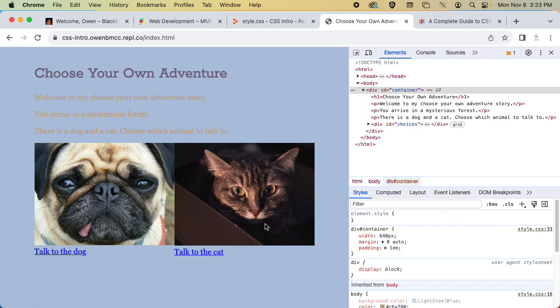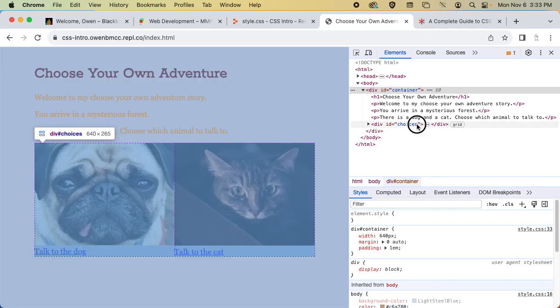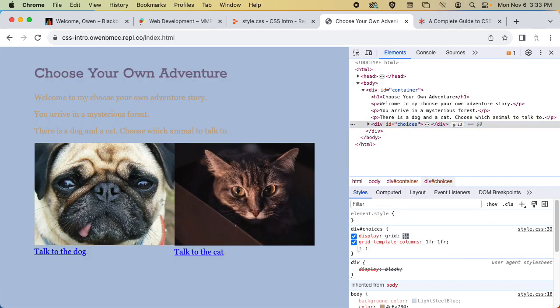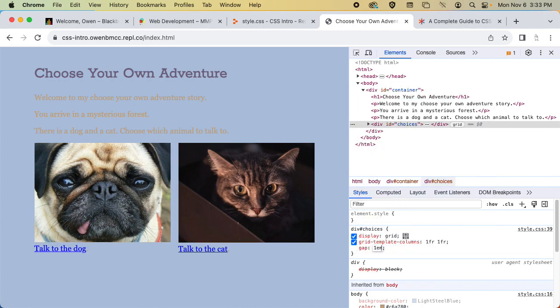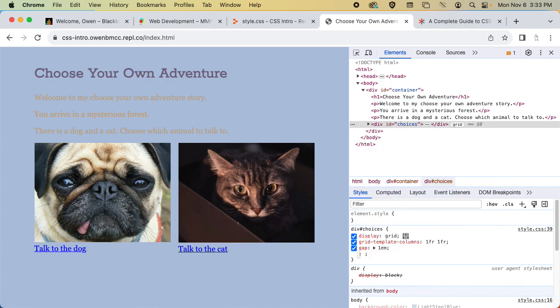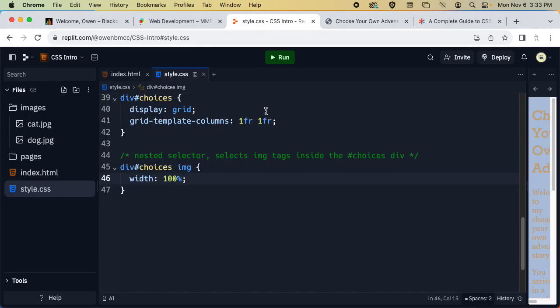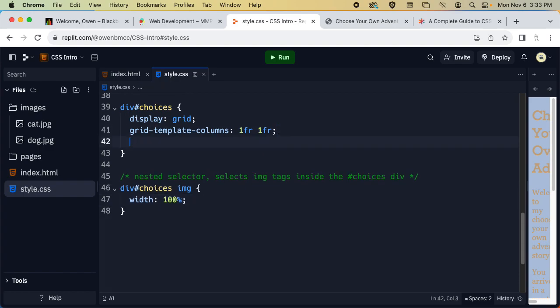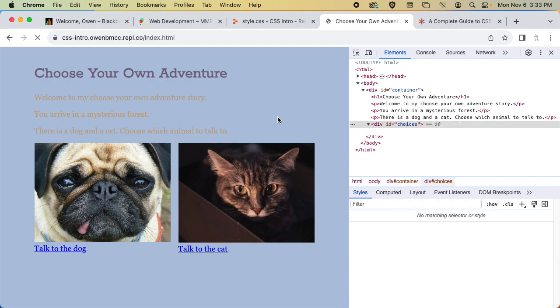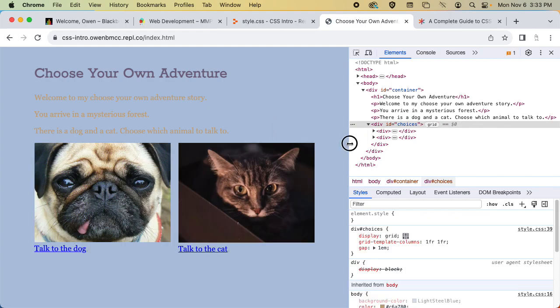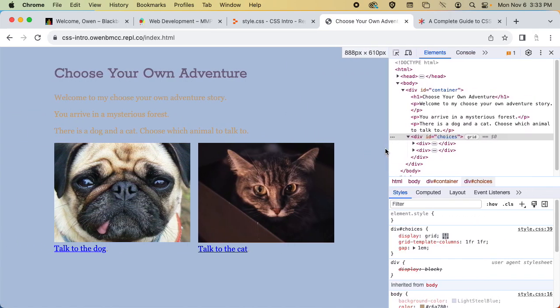We might not like that the images are touching, so I could go to my choices and I could just add a gap. So I could say gap is 1em. Add a nice little gap there. Now we've got a little more space. So now we have a nice little gap in our grid, and it'll only add it in between columns, so it doesn't add extra space to the end on either side.